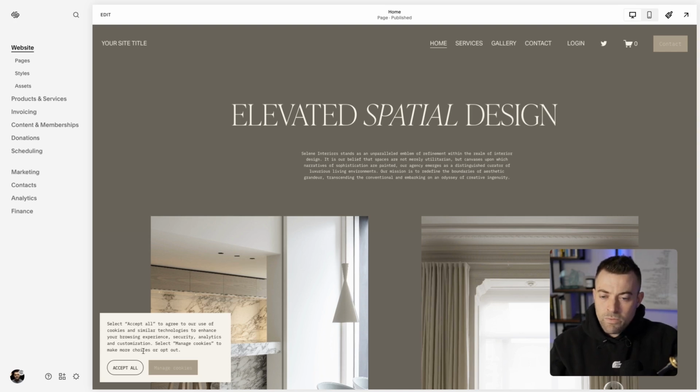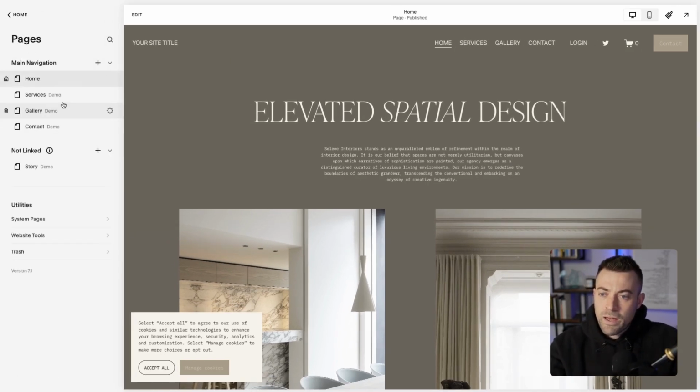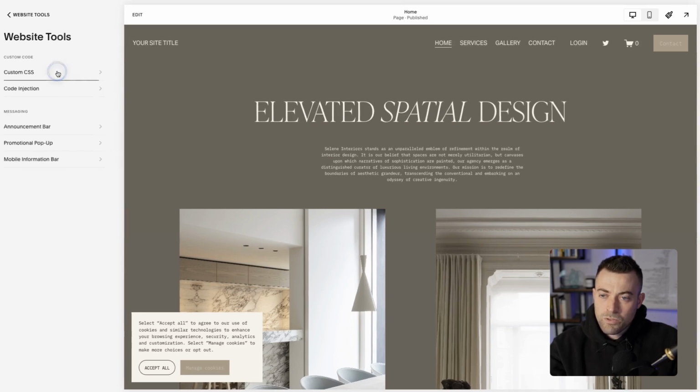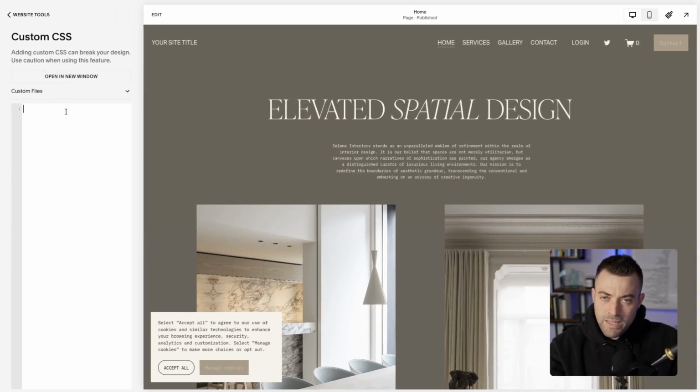So down here, we've got our cookie banner. Now, let's say you want to put a border around it. And I could be wrong, as I say. There may be somewhere in site styles to do this, but I couldn't see it. So what we want to do first off is go into pages, and then if we go down to website tools and custom CSS, we want to paste the following.